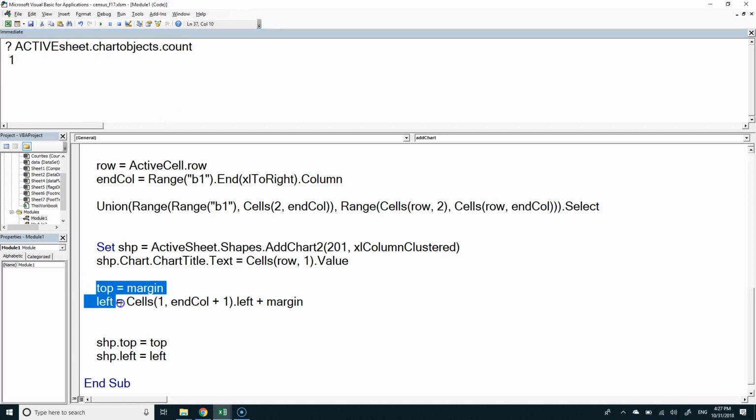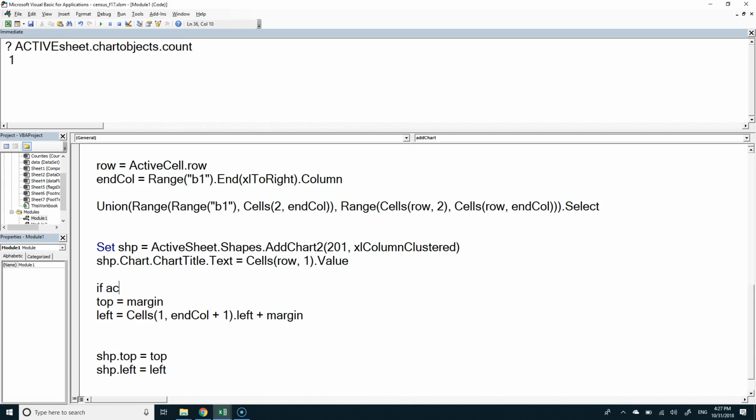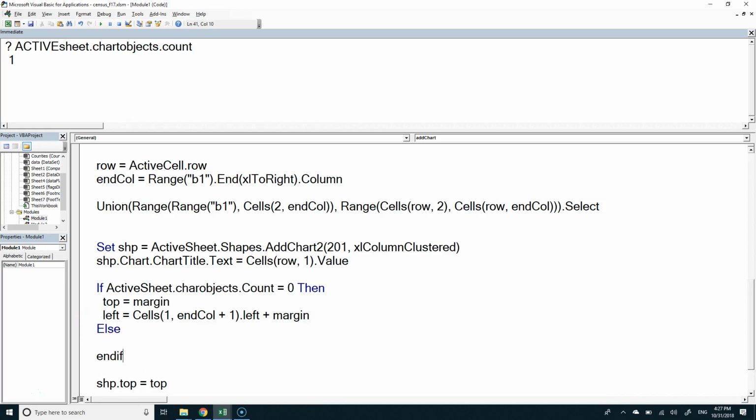Let's go ahead and just do this. But if it's more than 0, we got some work to do. So let's just say if ActiveSheet dot chart objects dot count is equal to 0, then do this. Else, we'll do something else.